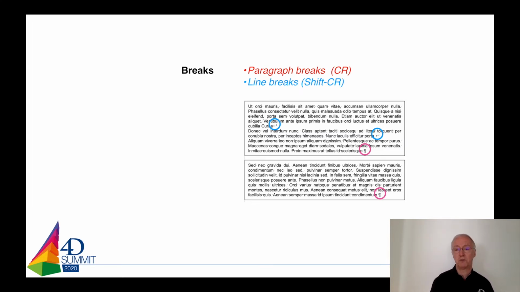So it might be useful. For instance, in this case, if I had four paragraph breaks instead of two line breaks plus two paragraph breaks, I would have had four frames around four distinct paragraphs. So it's quite different, and if you don't know how to type a line break, just remember Shift, Carriage Return.